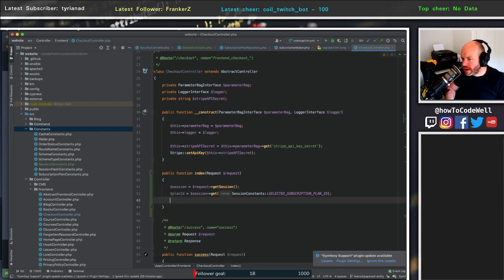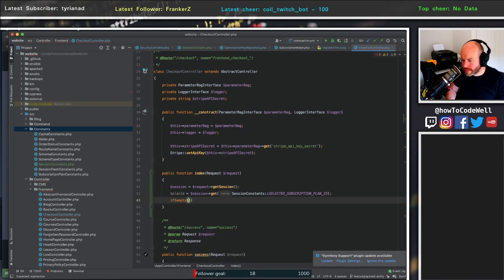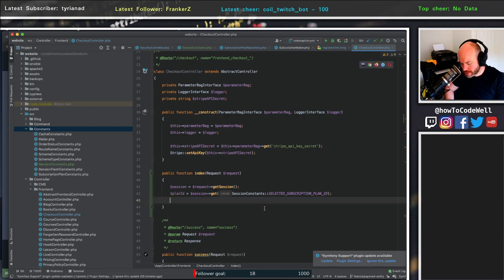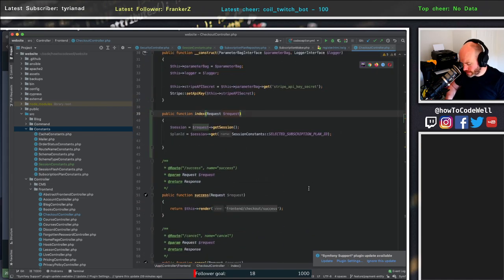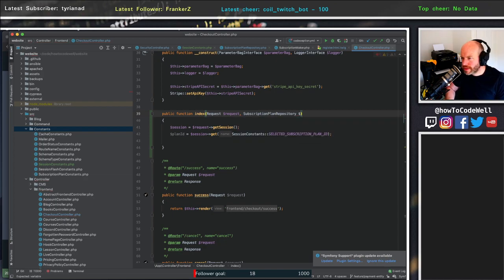So that's going to return null. So what we could do is if empty plan ID at this stage. Well, I tell you what, no. We can still search for it, can't we? So we could do plan repository in here. Do I need anything in? Oh, come on. I'll refactor it once I'm happy with it. Subscription plan repository. Plan repository.